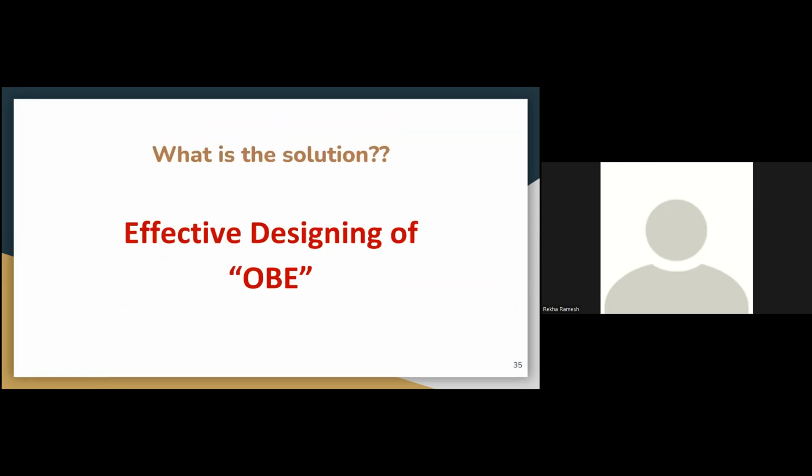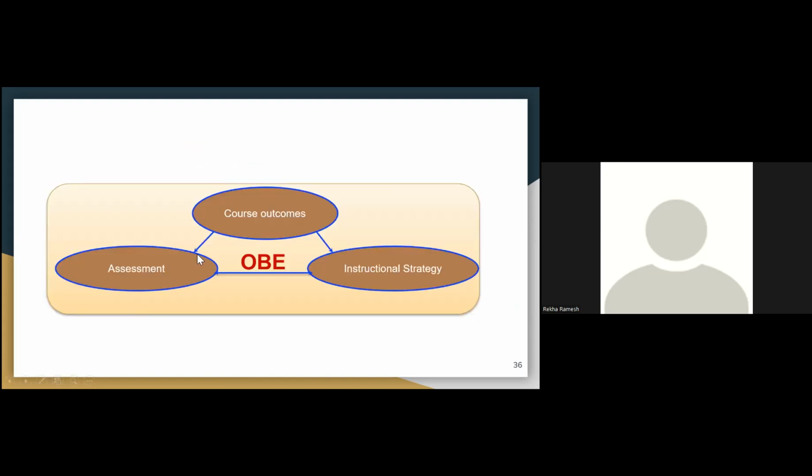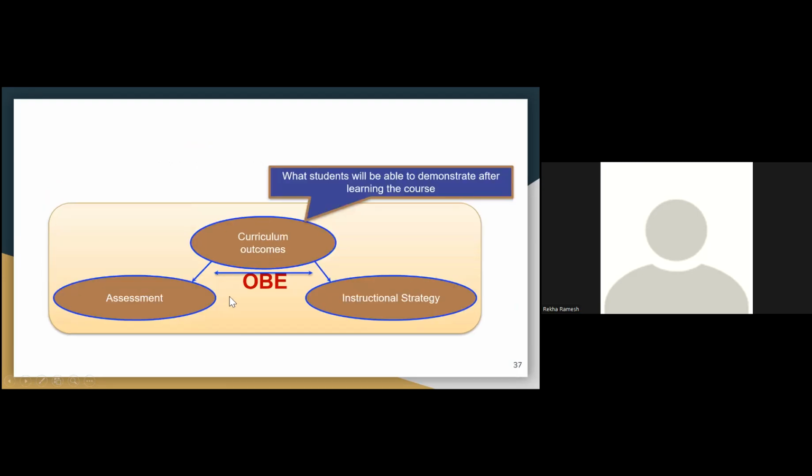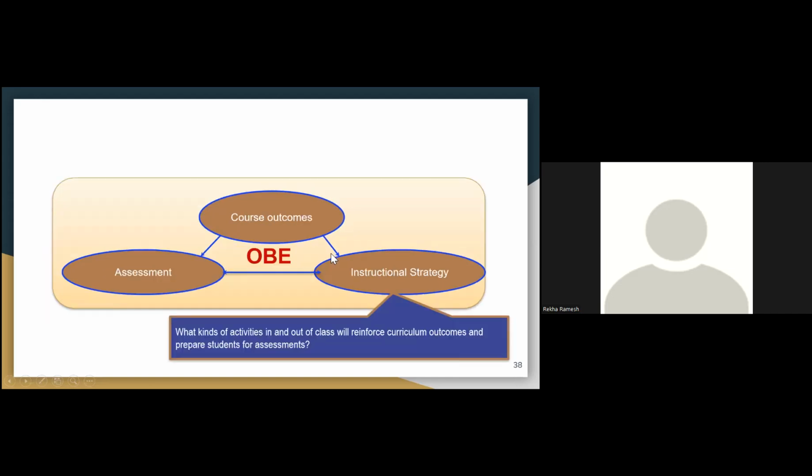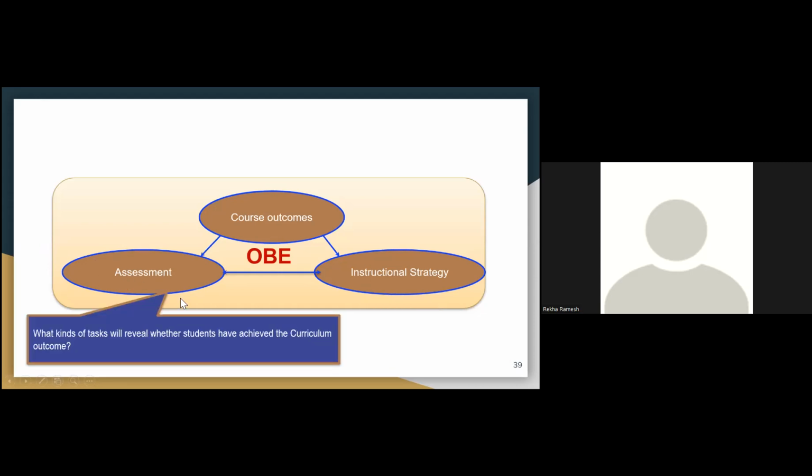This is possible using some effective design of outcome-based education. So you have this triangle and you have to connect this triangle. The course outcome has to be connected to assessment. Assessment is connected with instructional strategy. Course outcome is also connected to instructional strategy. That's OBE. The course curriculum outcome is what students will be able to demonstrate after learning the course. Instructional strategies are what kinds of activities in and out of class will reinforce these curriculum outcomes and prepare students for assessments. And assessment is what kinds of tasks will reveal whether students have achieved the curriculum outcome.